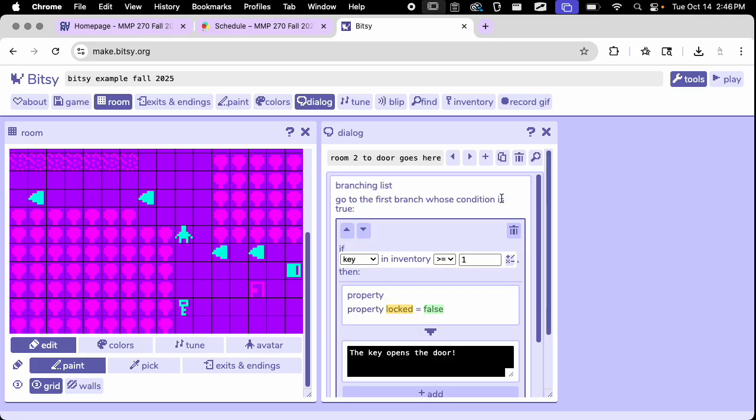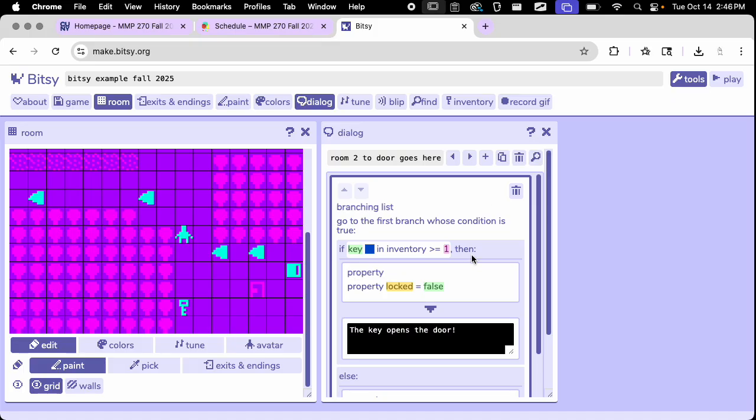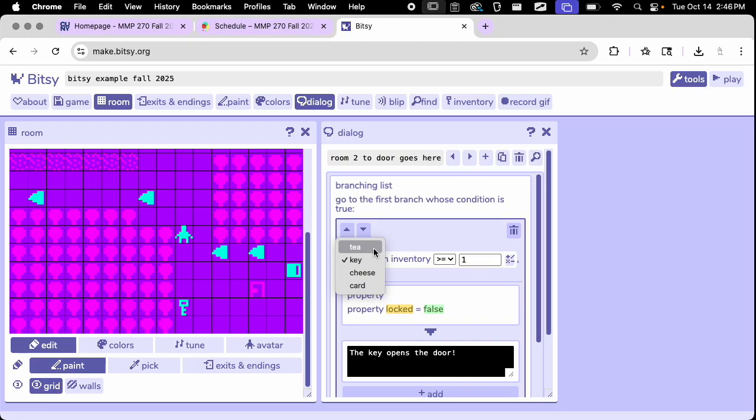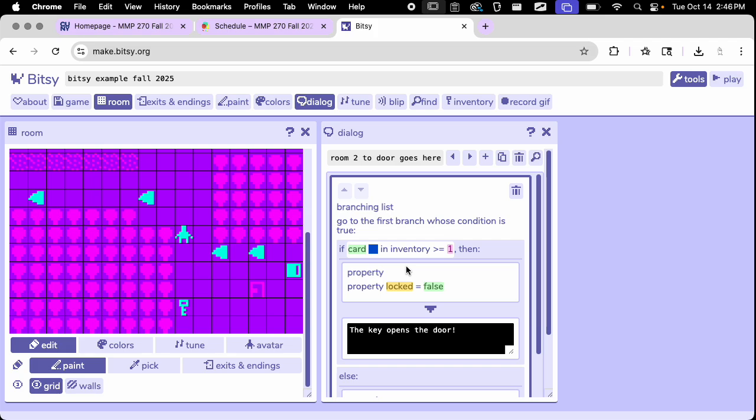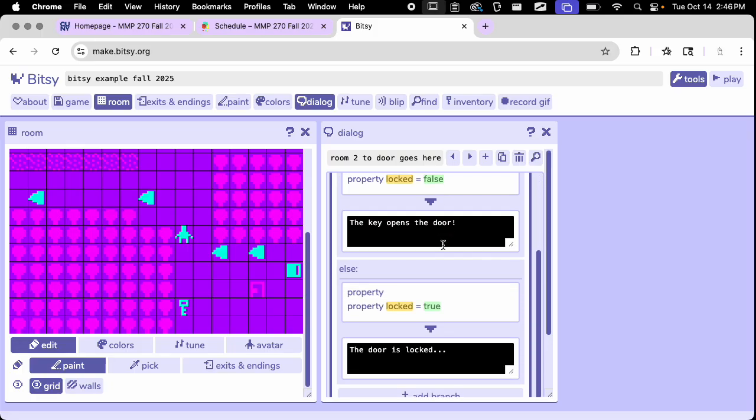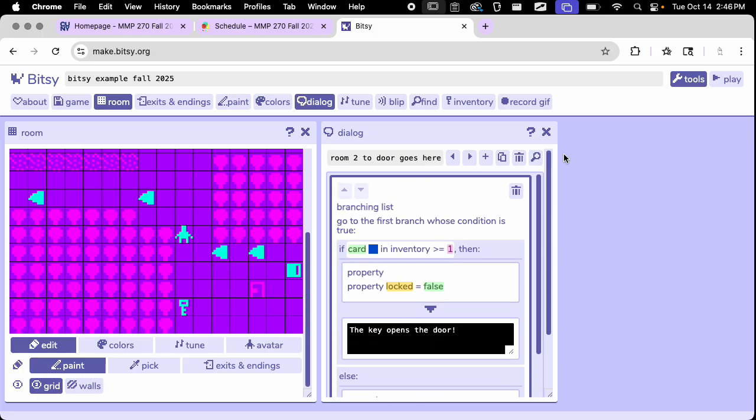So if I click on this little if key is in inventory, I can make changes to these properties just by clicking this drop down. So now if I change this to card, that's going to update that it's going to look for the card rather than the key. And there's other properties that I can change, like the number of cards or the number of keys or whatever else.